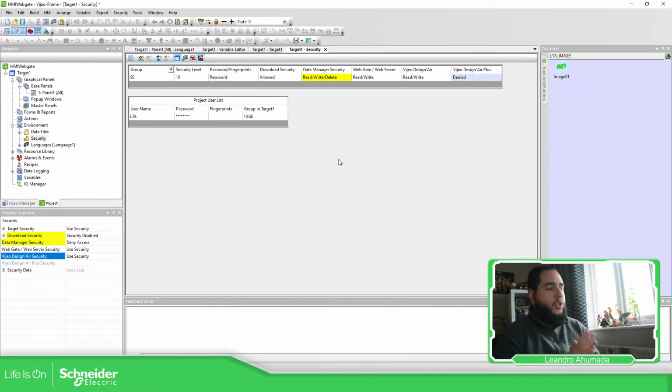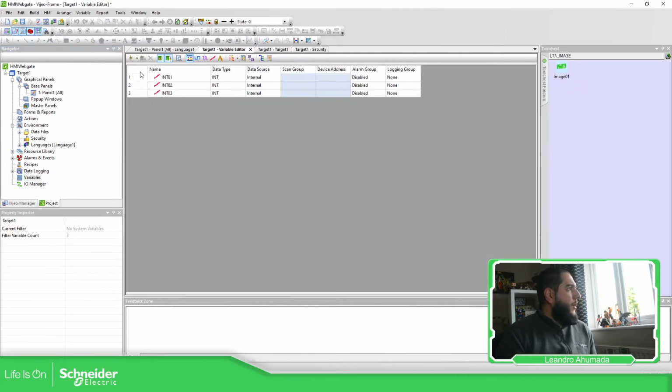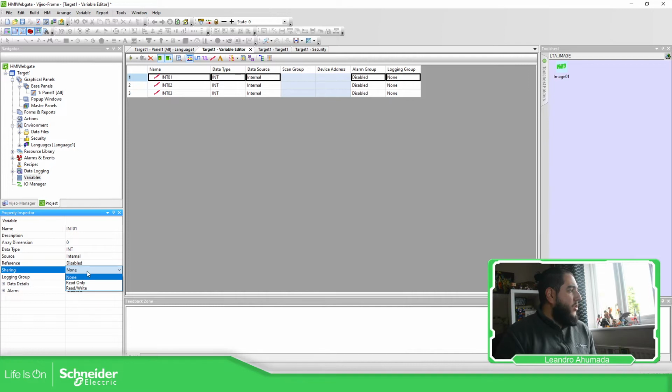Now I need to check on the variable so I can have access remotely. So variables, if you take a look on one of the variables in the property inspector, you can see the sharing. This is the data sharing. Here you need to select read and write or read only, depending on the variable that you want to share and how it's going to be used, for reading or for read write.